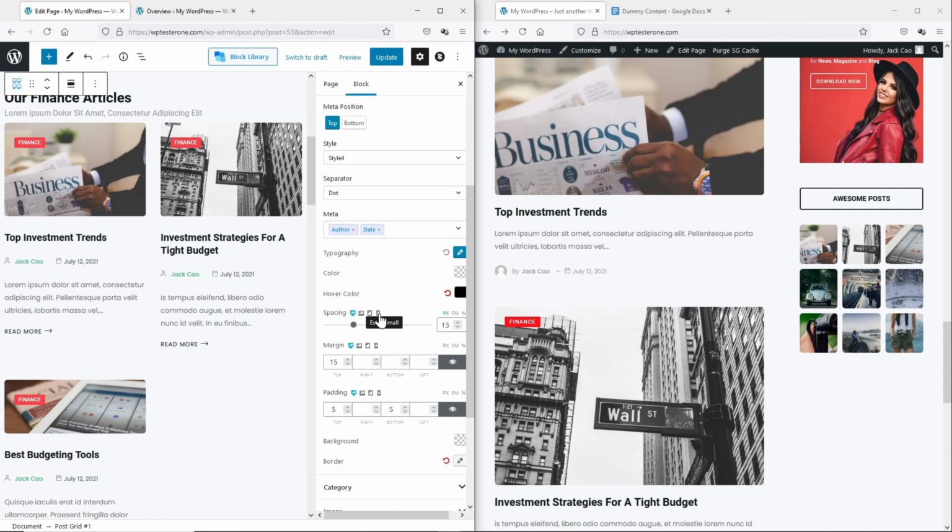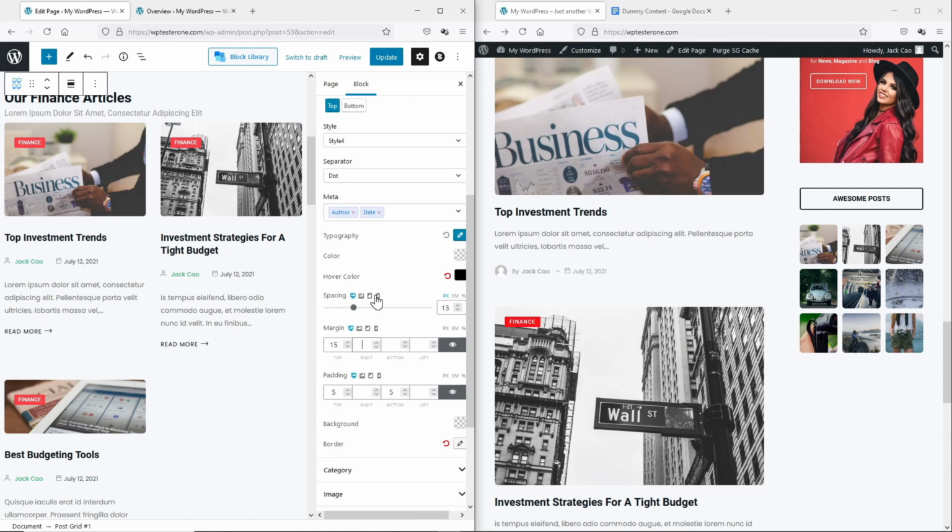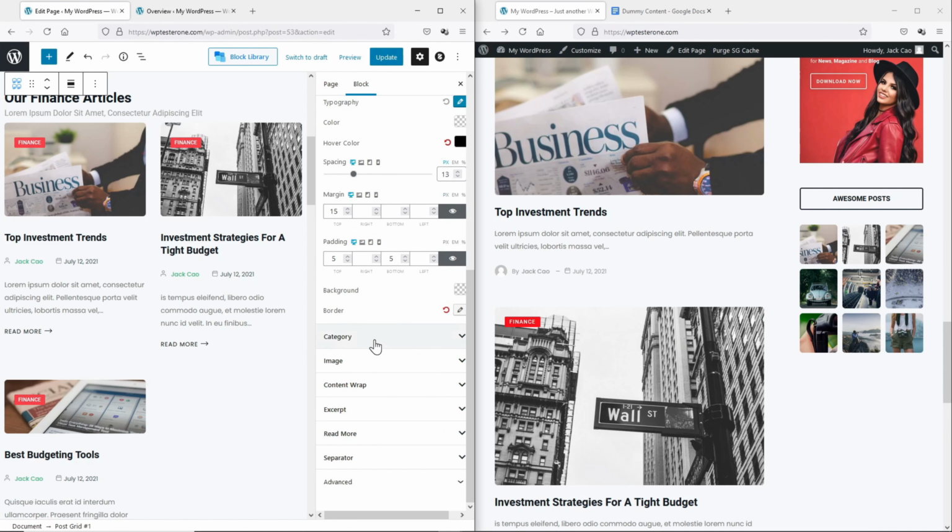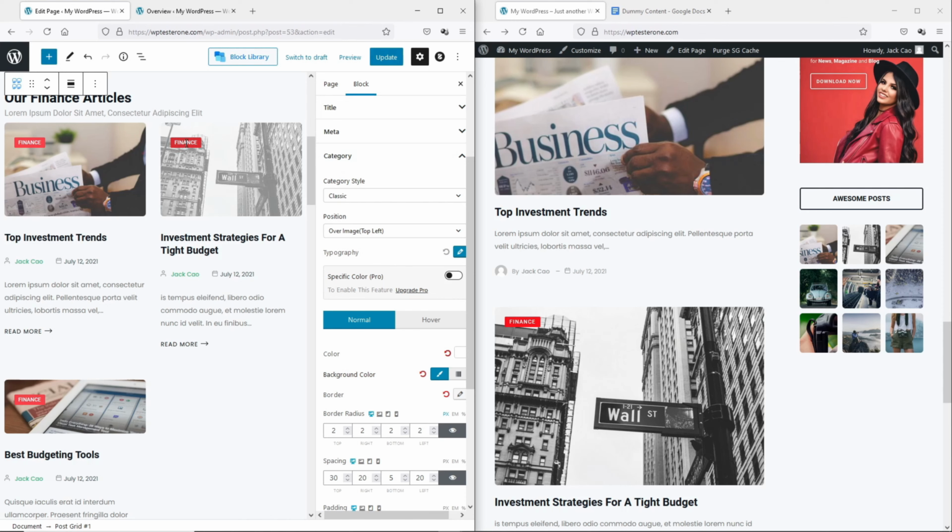Normally, most Gutenberg block plugins will only have 3 responsive views, but for PostX there are 4, which includes the laptop version, which is quite awesome. You can change the padding and margin for this meta. There are really a lot of things you can customize, even for the category, which is this little tag here.